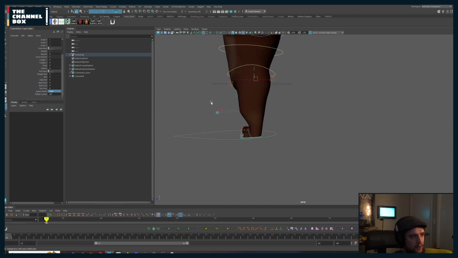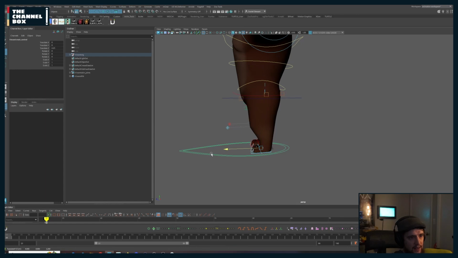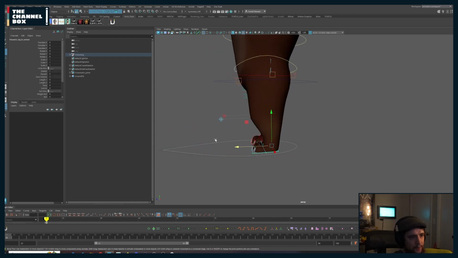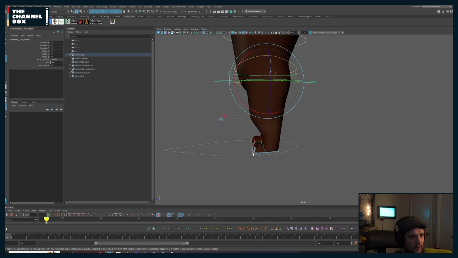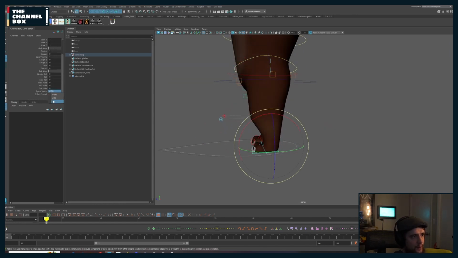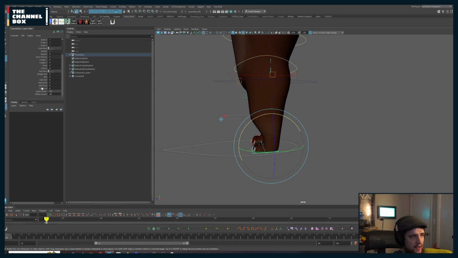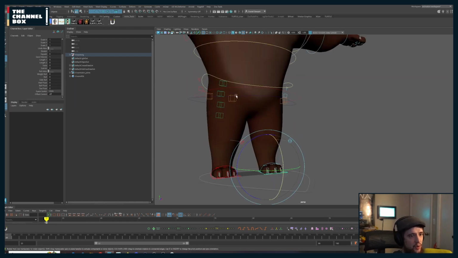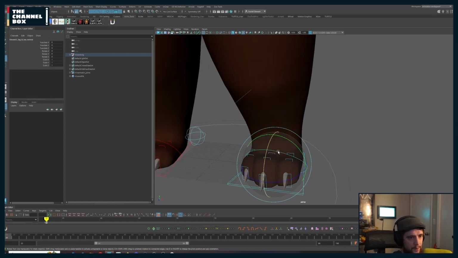Space switching. So right now it's set to main, which means if we move everything but the layout, it'll stay in place. If I set it to cog, it will now follow with the cog. If I set this to hip, it will now follow with the hip controller. So very, very handy settings. I love space switching. It is a huge lifesaver. And then we also have our offset control, which is for gimbal purposes.